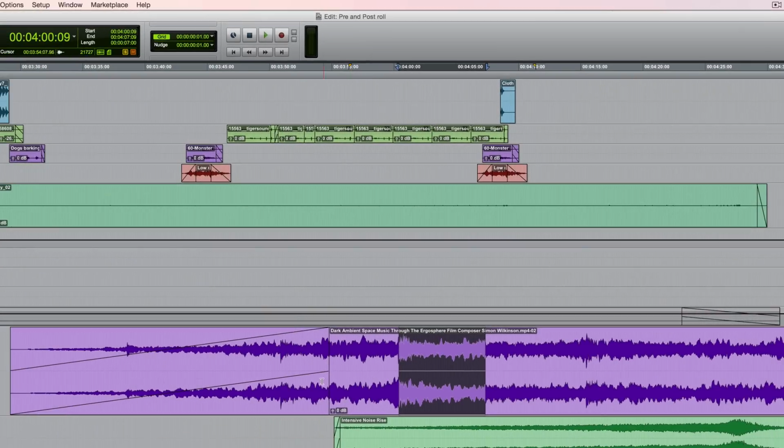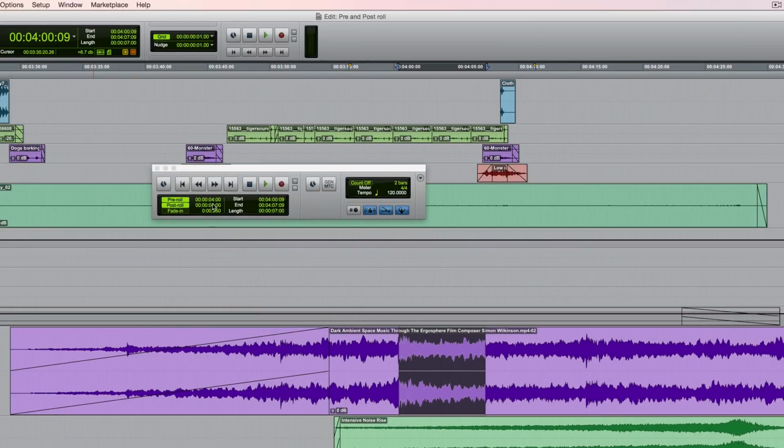Another way I can change these values is to just drag these indicators in the time-based ruler. As I shift that back, the pre-roll moves, and that's quite useful because it lets you easily see exactly where it's going to start. So if I want the pre-roll to start where this audio file begins, I can just take it back to there, and I can do a similar thing with the post-roll, to determine exactly where the post-roll will end.